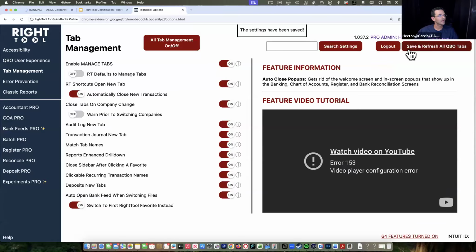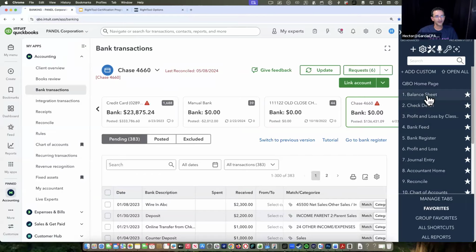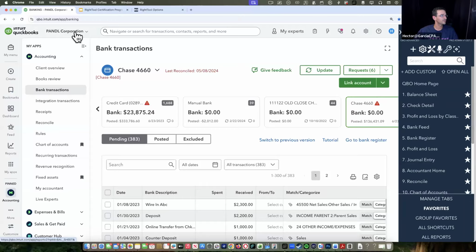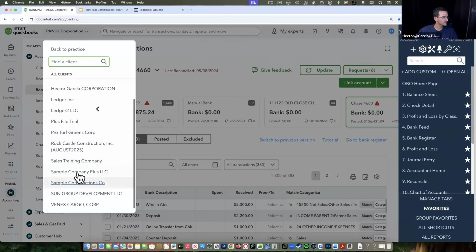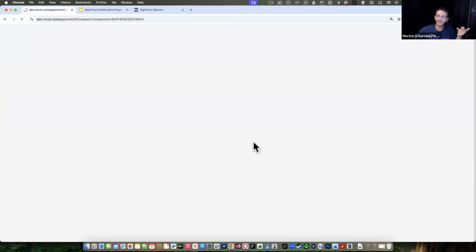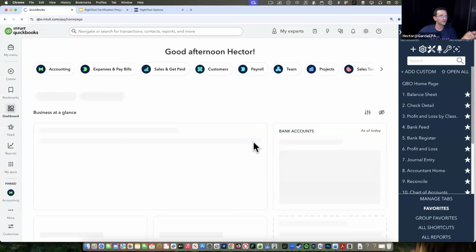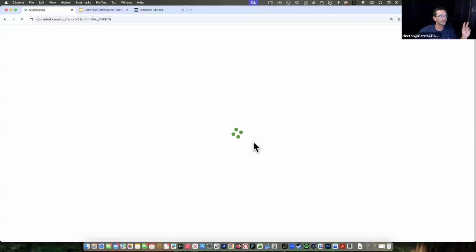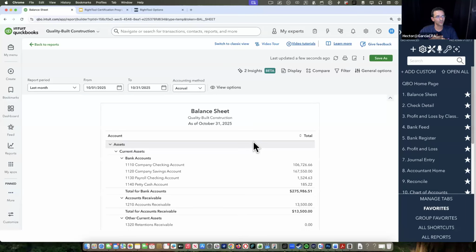So now that we've done this, we told it that our balance sheet is our first most important shortcut to go straight there when we switch company files. So I'm going to switch back over to the construction company. And what we're expecting is for the switch to happen, and as soon as QuickBooks loads, it will go straight into the balance sheet. Okay, and that's the idea behind that: you have a totally customizable experience in terms of what is the first thing that you want to see when you go into your QuickBooks Online.